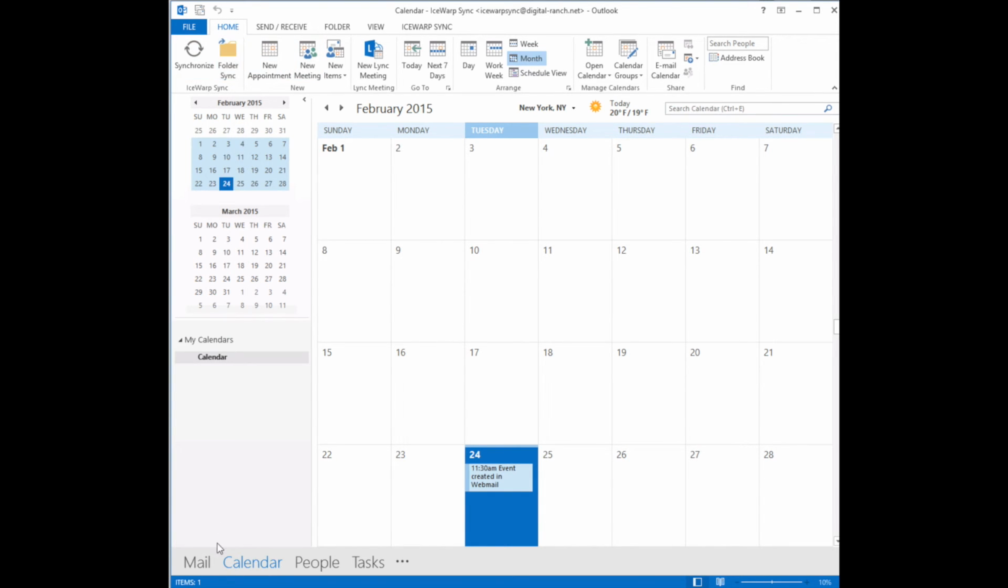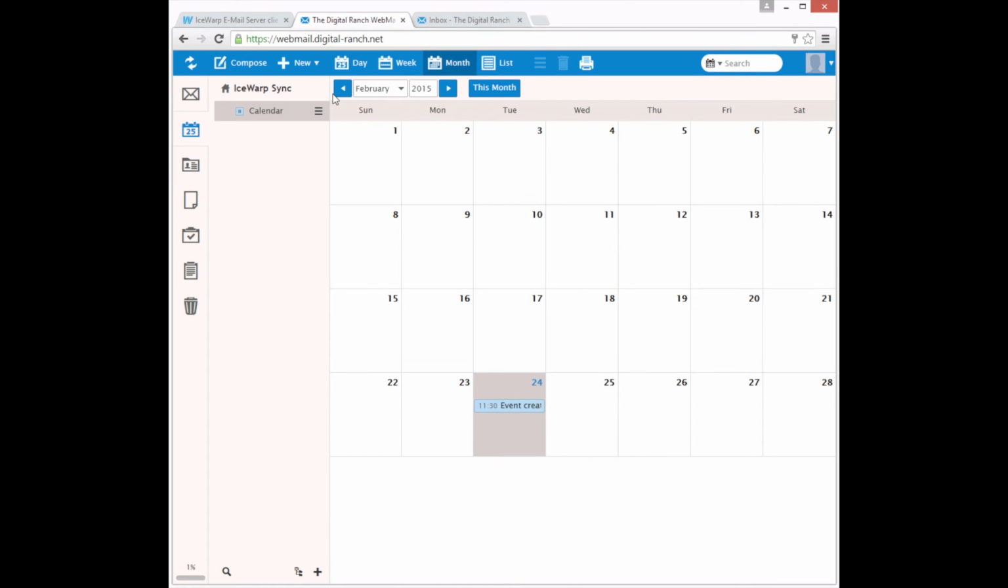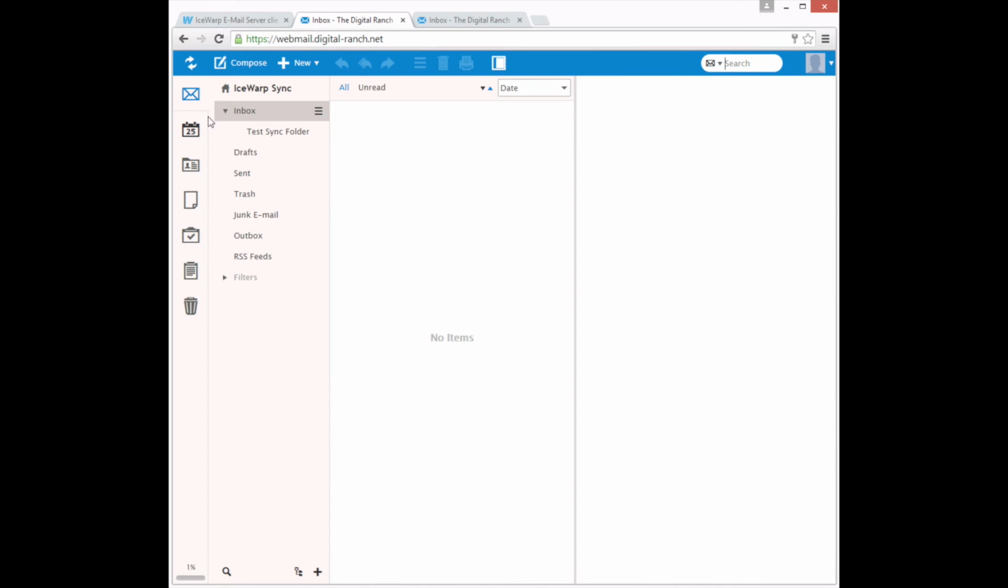Let's go back to our mail and show you that it works both ways. Folder created in Outlook. Okay, sync that manually. It'll do this automatically based on the settings that you have, but since we're going at a faster pace here, we'll need to do that. There we go. There's the folder that we created in Outlook.